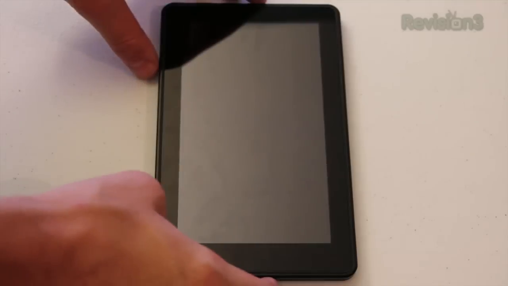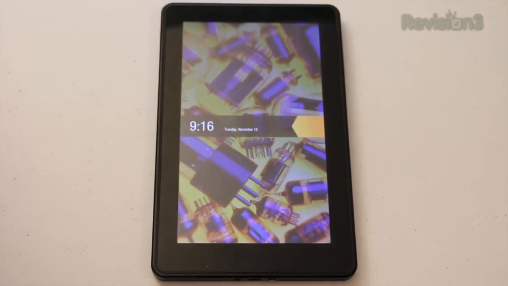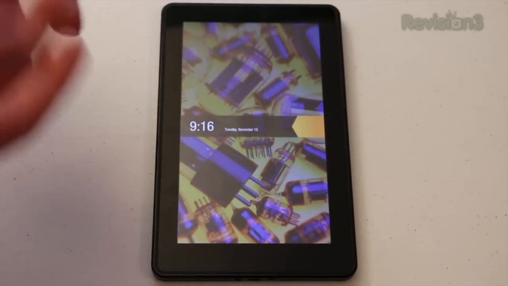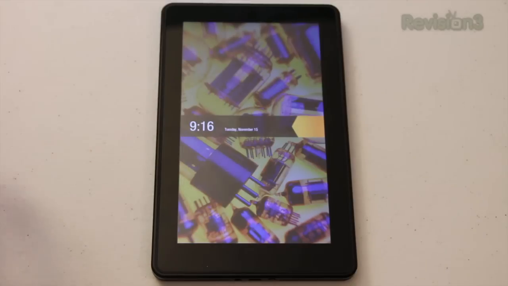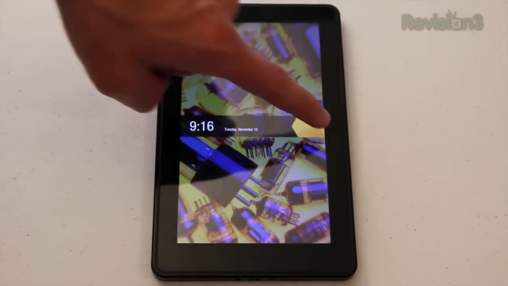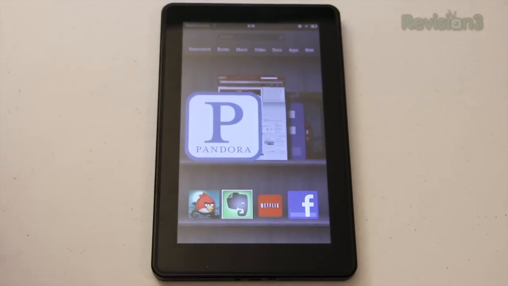And now let's give you an overview of the OS itself, starting by hitting the awkwardly placed power button. Here on the lock screen you have a wallpaper that changes constantly. You got the time, the date, and then you basically just swipe to the left to unlock. Now here is the home screen of your Amazon Kindle Fire. This is running Android 2.3, but of course it has Amazon skin over it to make it their own twist on it, I guess.